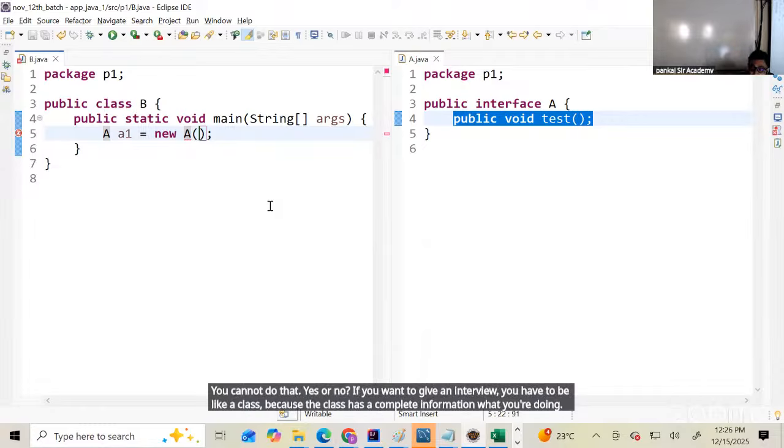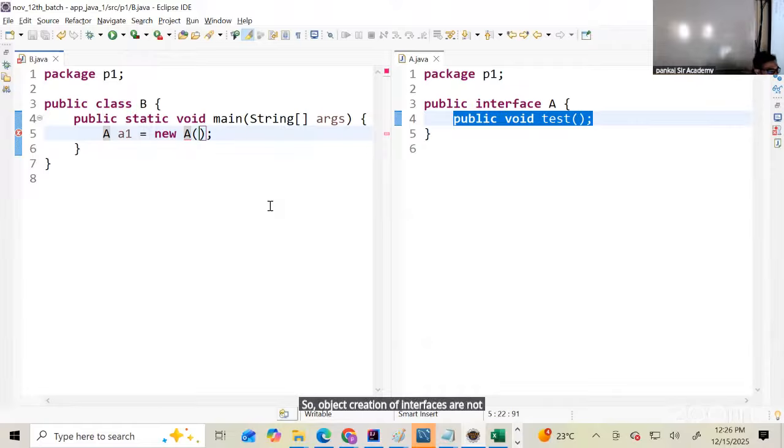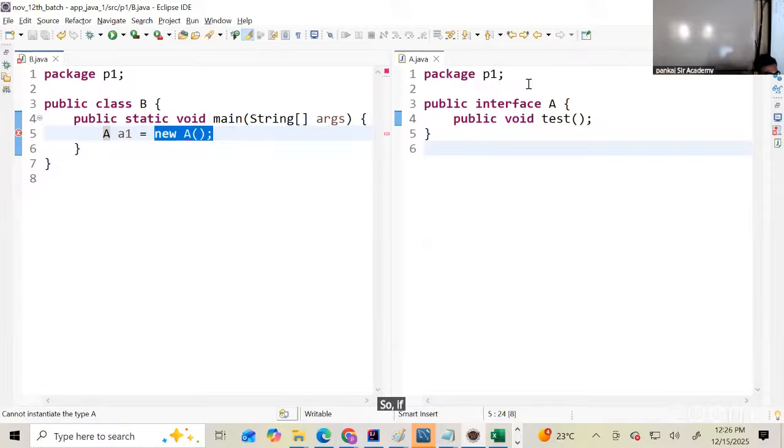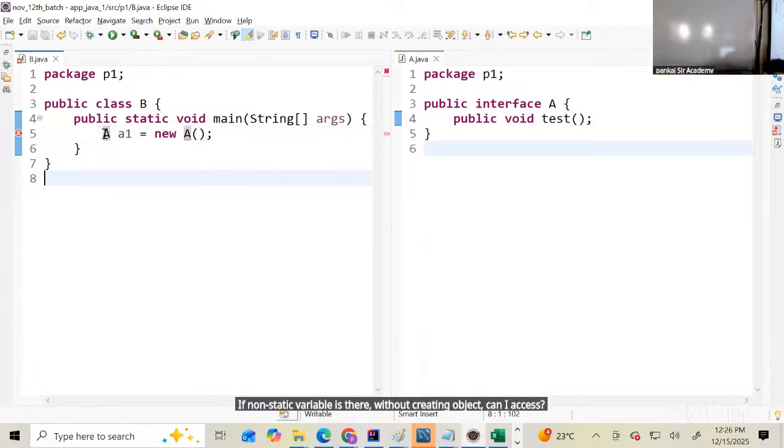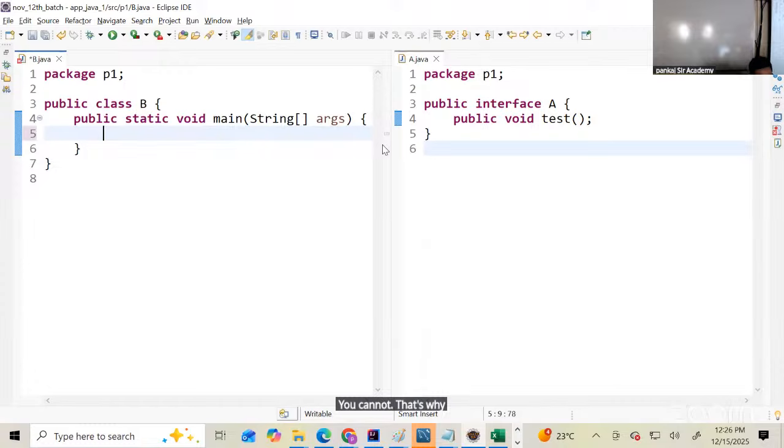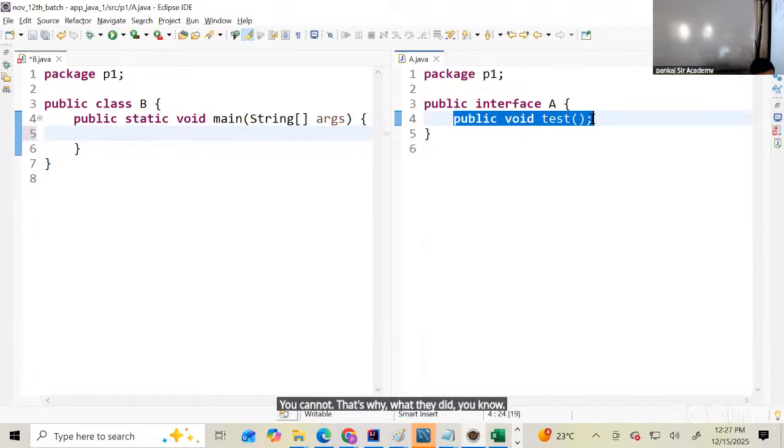So object creation of interfaces is not allowed. Did you understand that? So if objects I cannot create, can I keep a non-static variable here? If a non-static variable is there, without creating an object, can I access it? You cannot. That's why every variable that you create in an interface is by default static only.